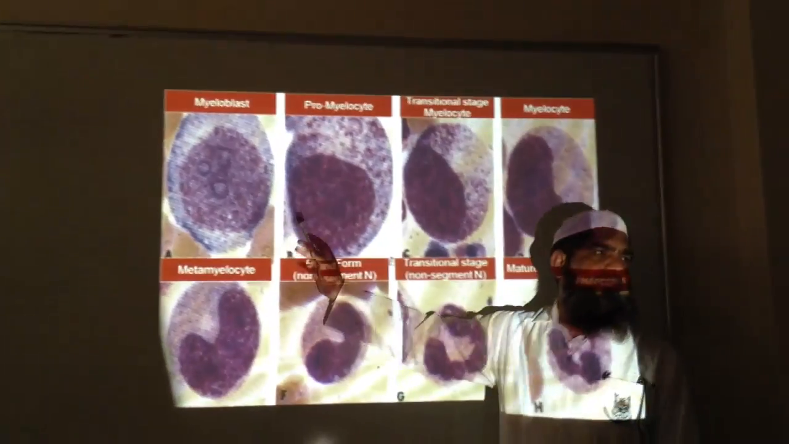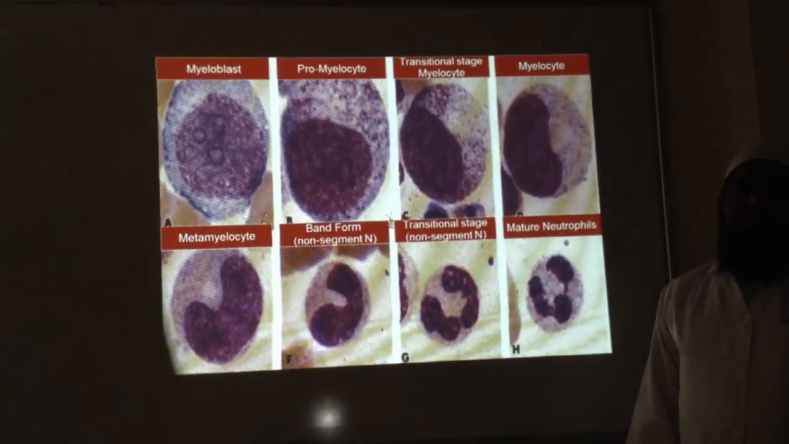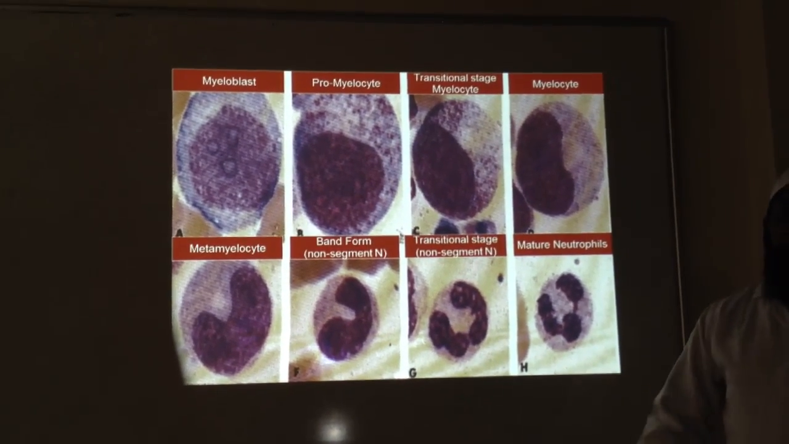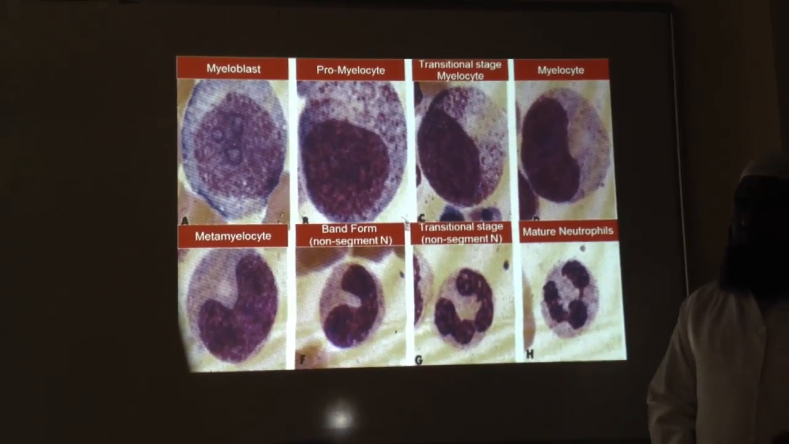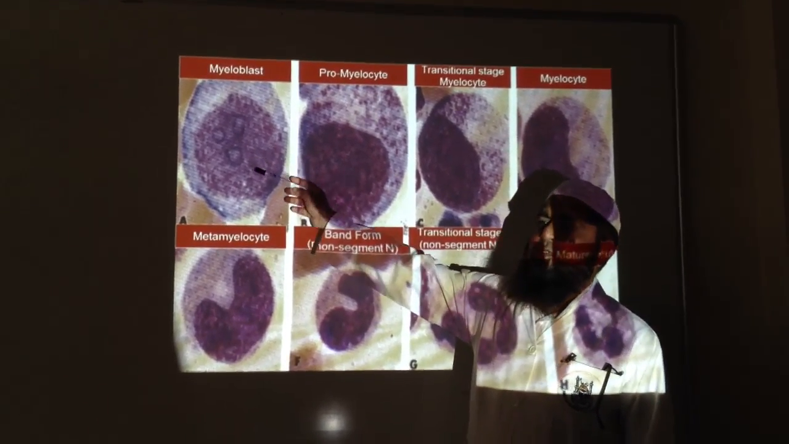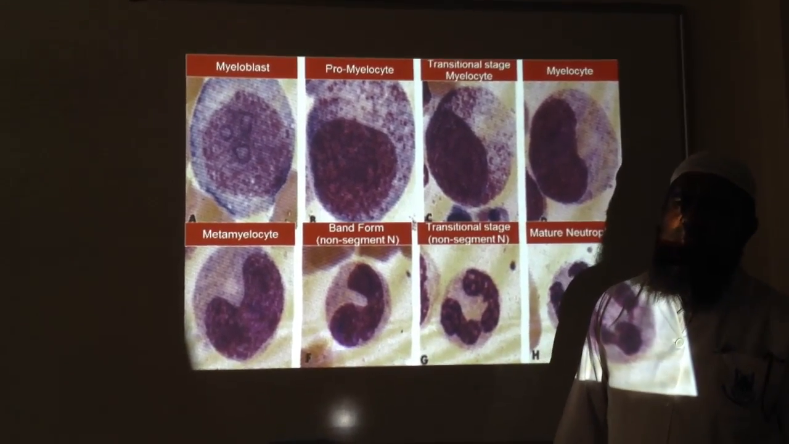Yes, these two cells, myeloblast and promyelocyte, will divide and they will differentiate. Two features. Division, mitotic: 1 into 2, 2 into 4, 4 into 8, like this. This is mitotic division.